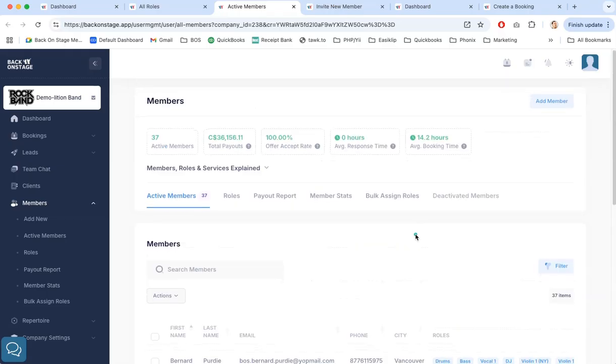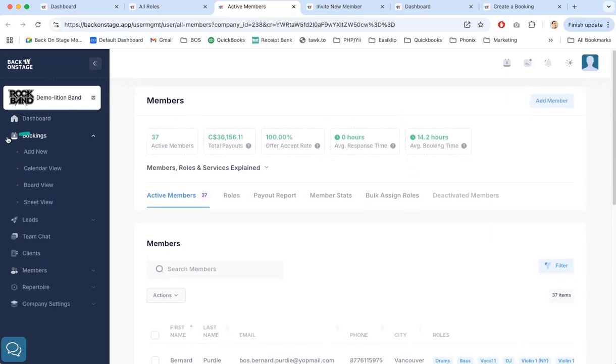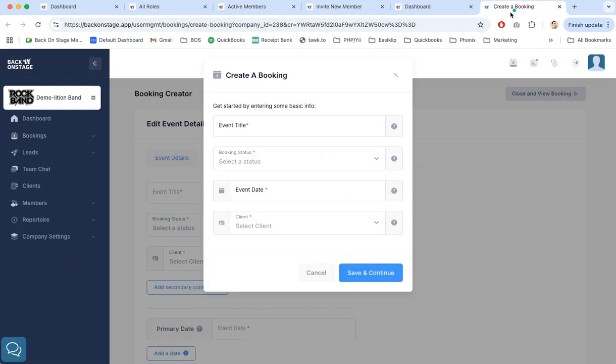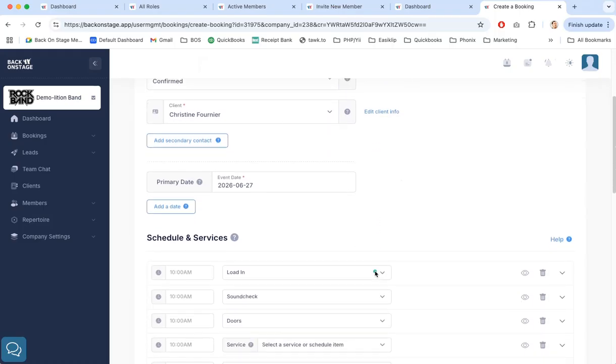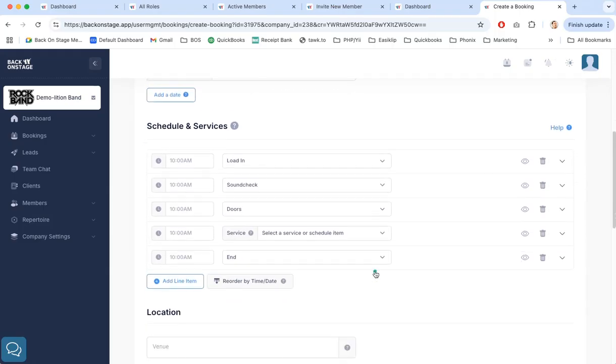So with all of that done, we can now create a booking. Come over to your booking section on the left sidebar and click on Add New. That will open up our Create Booking form. Simply enter the beginnings of the event details here to move on to the next step. All right, now that our event is created, scroll down to the Schedule and Services section.